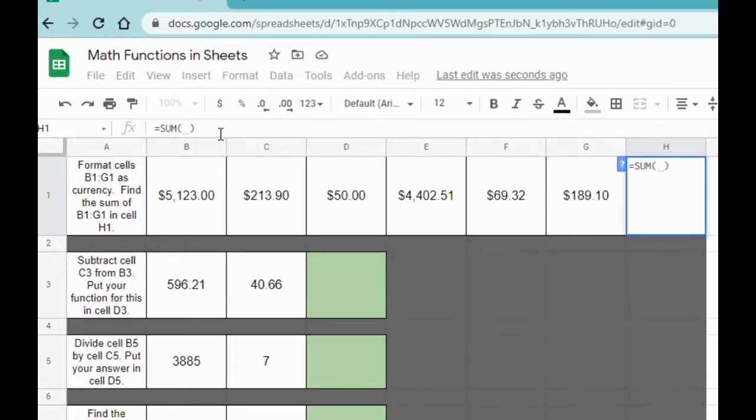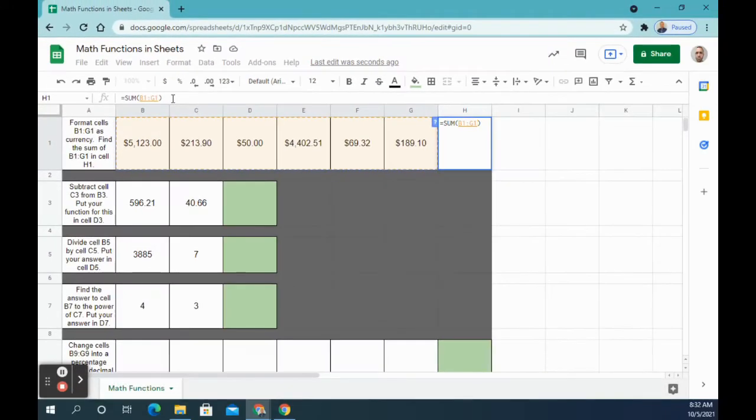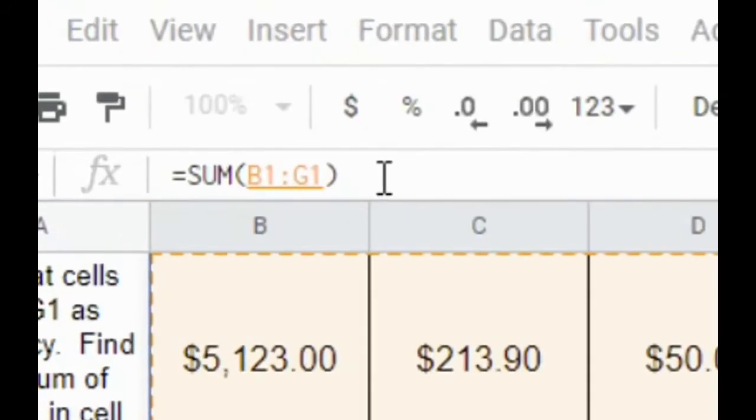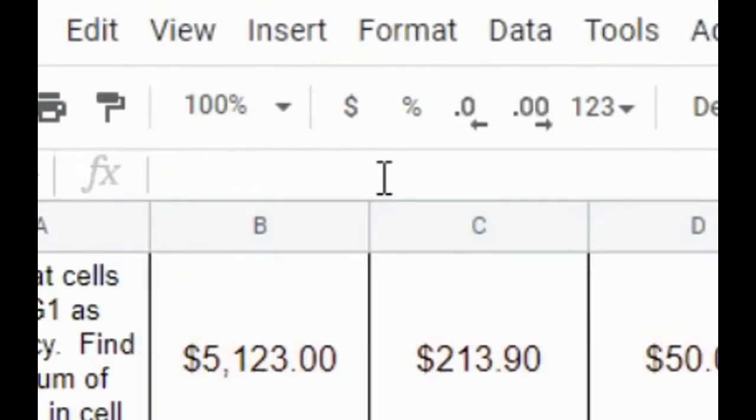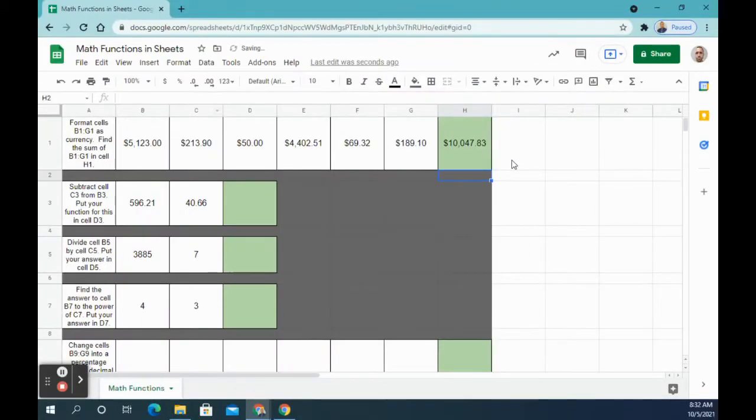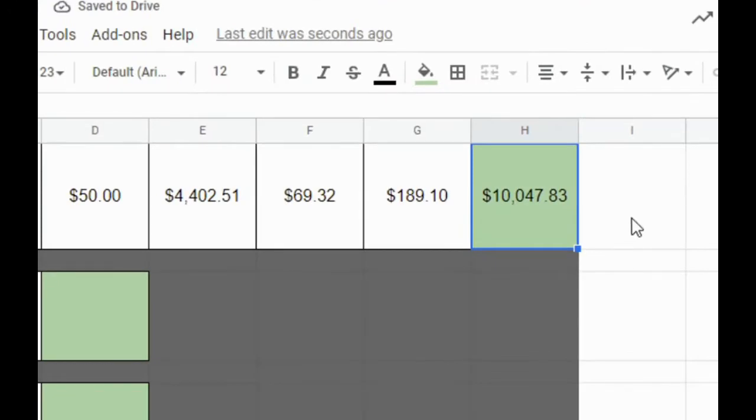it's asking on my formula bar, what do you want to add up? So I can then click and drag B1 to G1. So the function is equals sum of B1 to G1, and then hit enter. And that's the number you'd get. So that's one way of doing it.